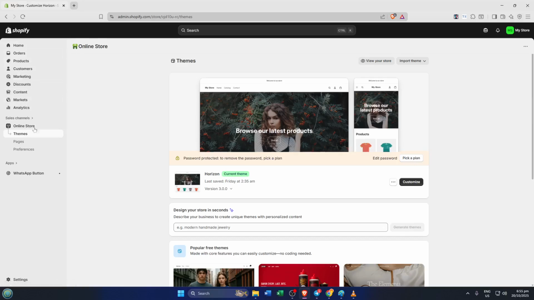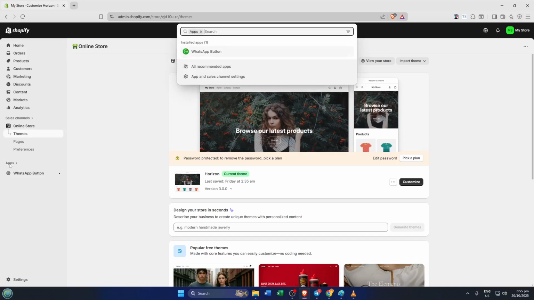Once you're in your Shopify admin, look towards the left side. You'll see a menu, and in that menu there's an option called Apps. Go ahead and click on that. Apps are really like the power-up tools you add to your Shopify store to handle extra tasks, things Shopify doesn't do natively. Think of them like plugins that can add super useful features with just a few clicks.